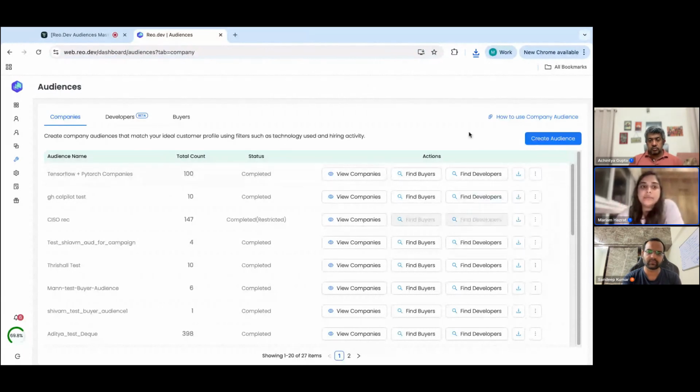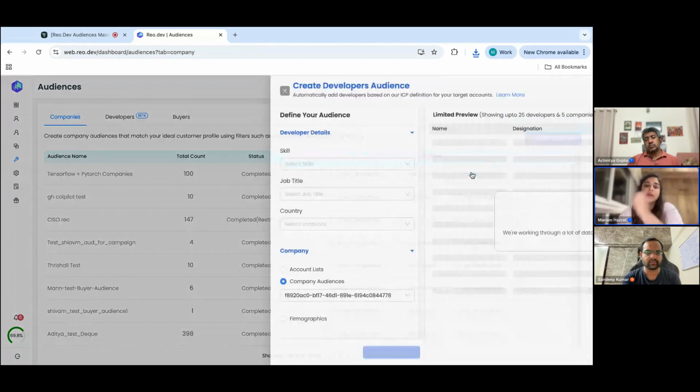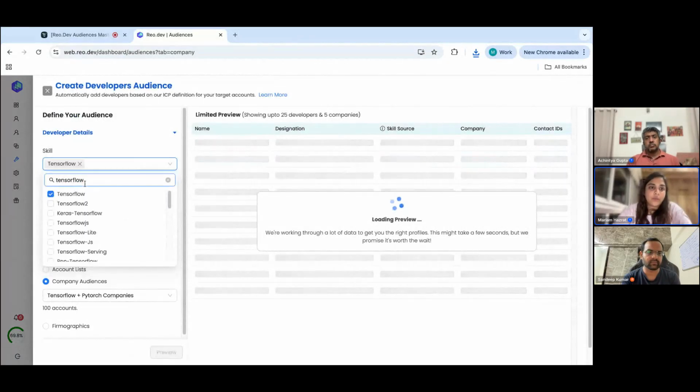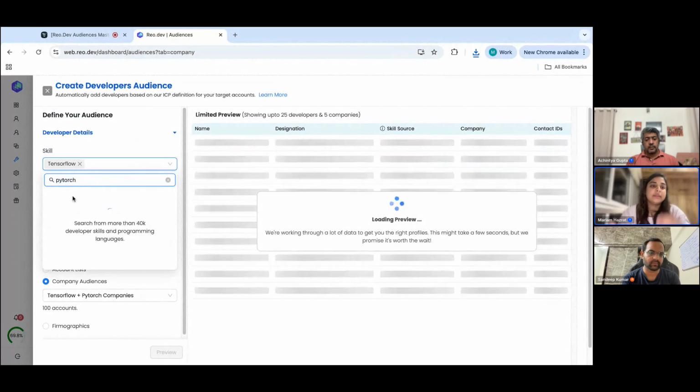And from the company audience, you can also now find developers and buyers within these companies, right? So if I just click on find developers here, I can again do the same thing, like mention those specific technologies I want the developers to be skilled at. Because again, getting back to the point that, hey, job.